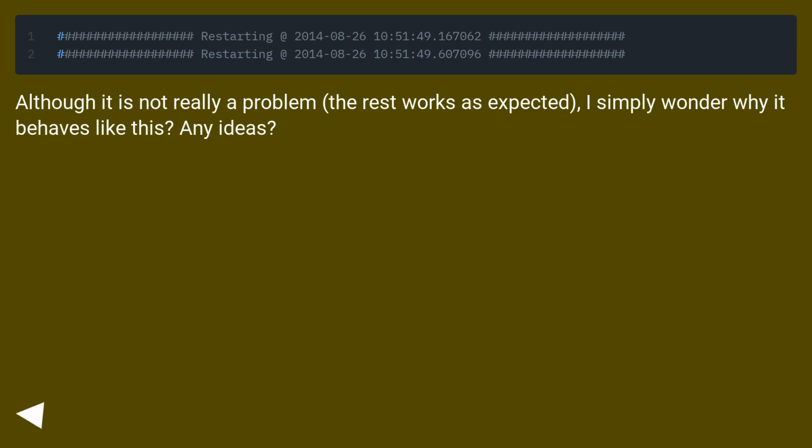Although it is not really a problem, the rest works as expected. I simply wonder why it behaves like this. Any ideas?